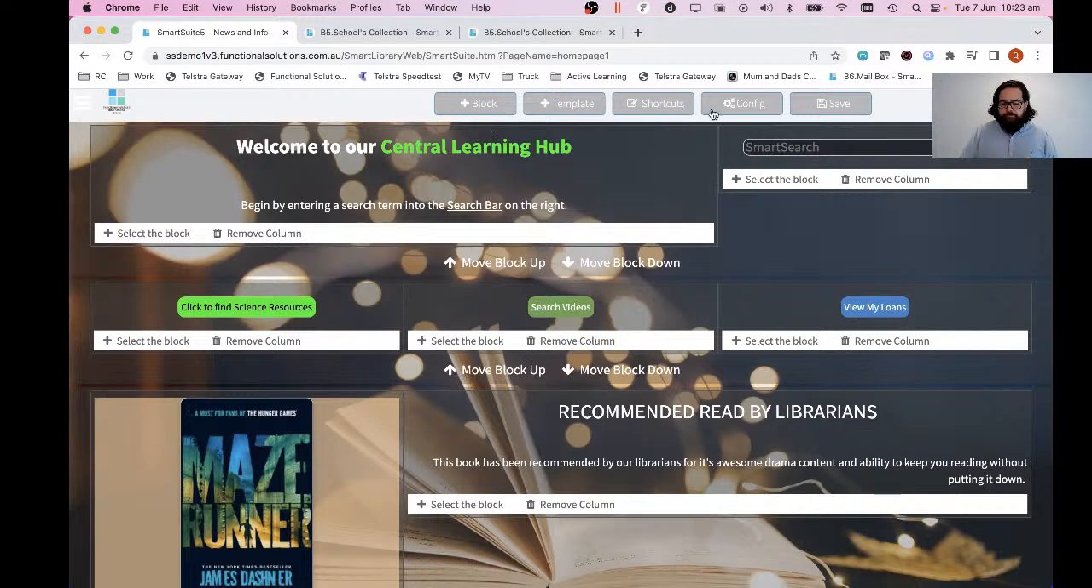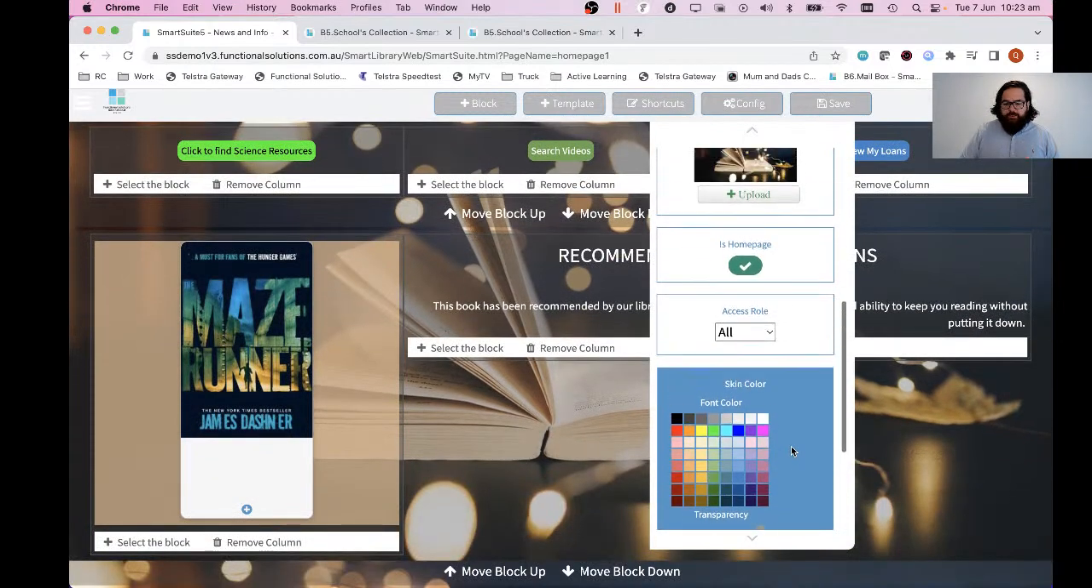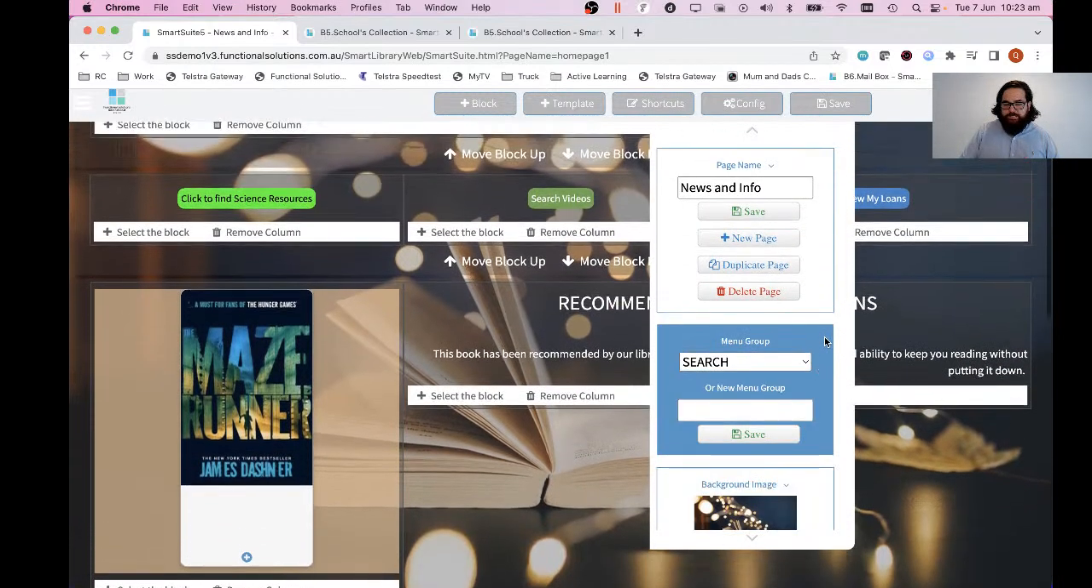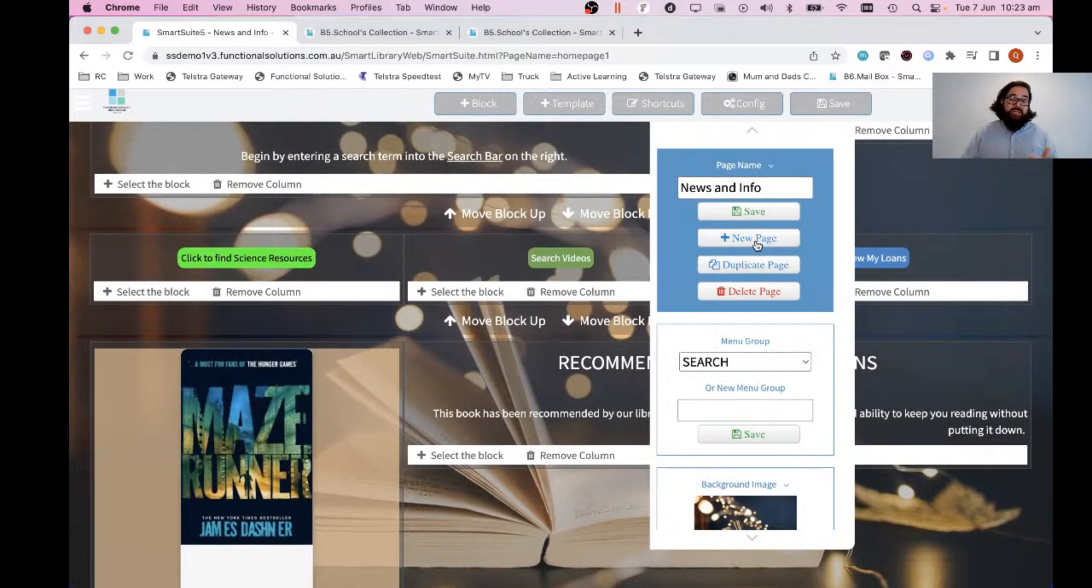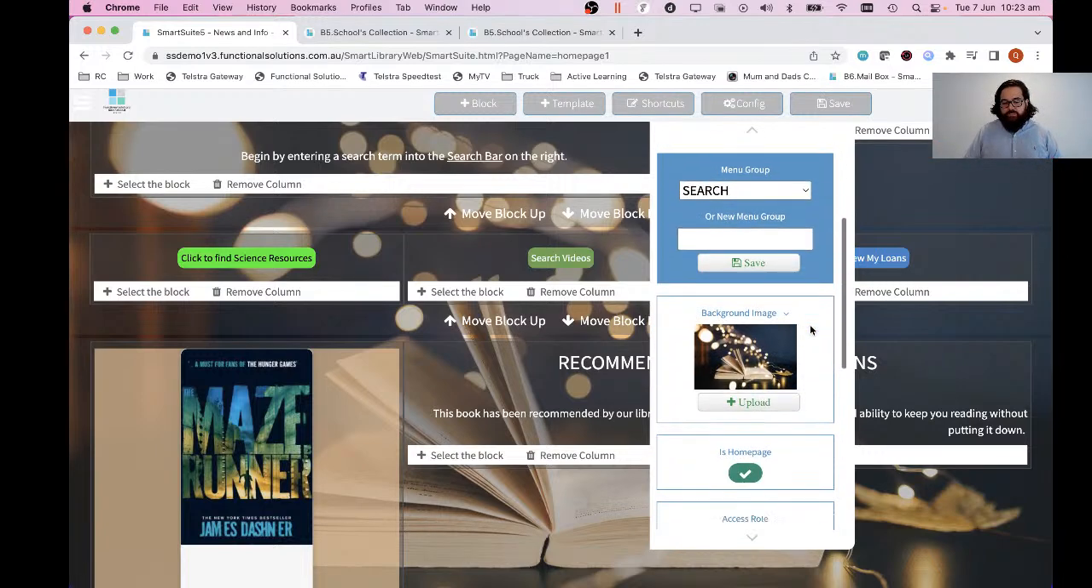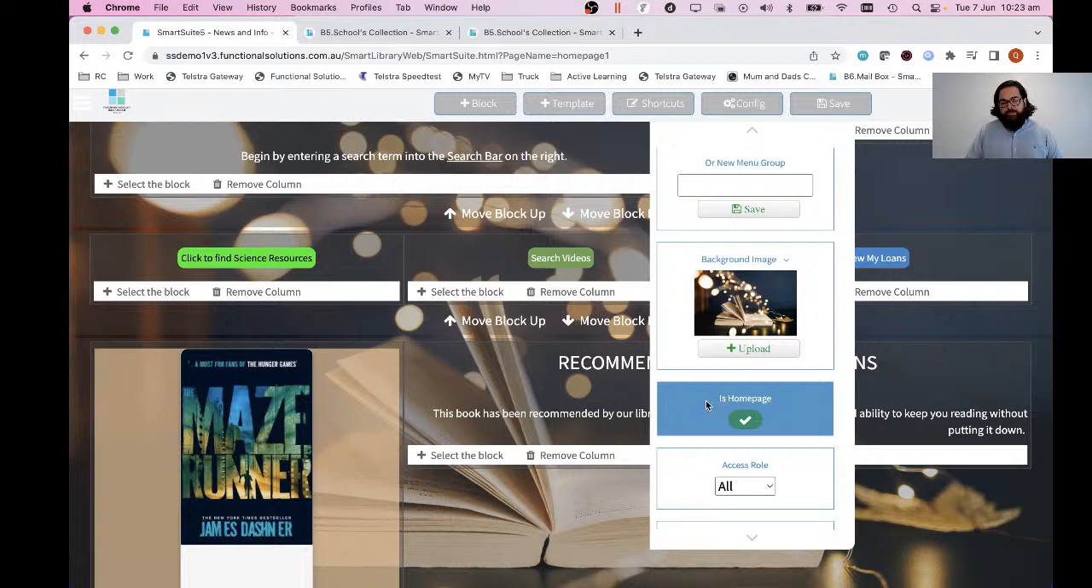In that config area, have a bit of a play with some of the settings in there. You've got the ability to create a new page directly from this menu. You've also got the ability to duplicate this page. If you created a page but you want to make some additional adjustments to it, or you want to use this as a foundation for the secondary page that you're trying to do, you can duplicate the page nice and easily there. And you've also got that home page tick.